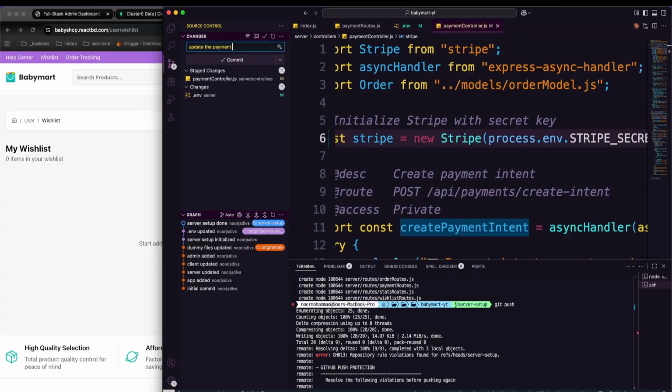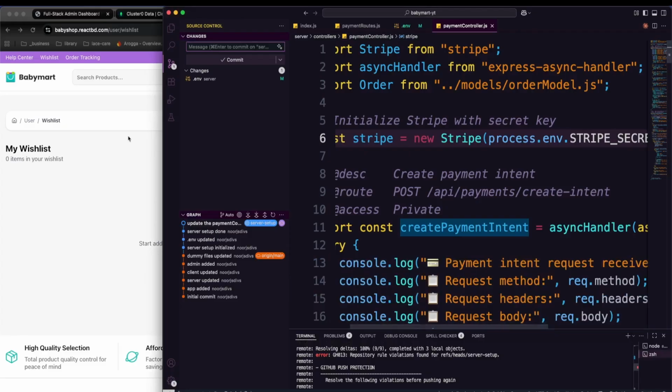The payment controller. Okay, let's commit this time. And I'm going to push directly here. Okay, I think that should be enough for that. Right now I got that code and passed it over there.